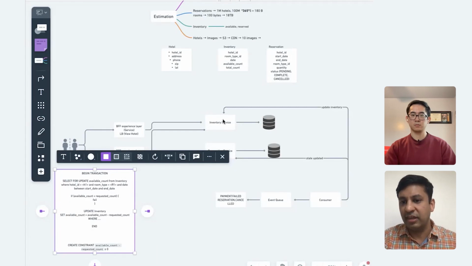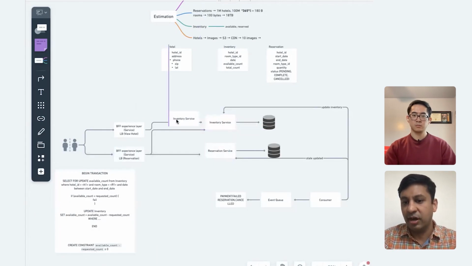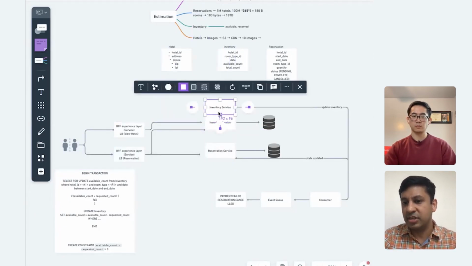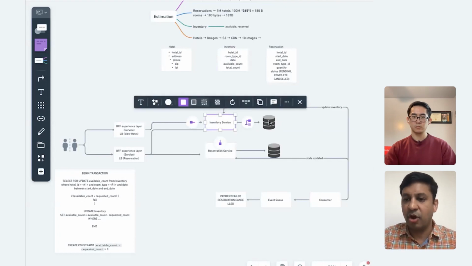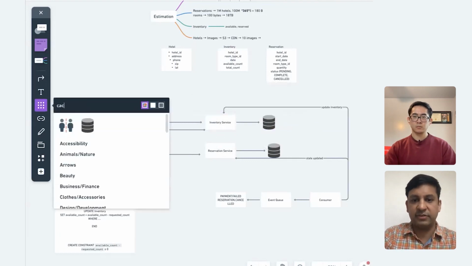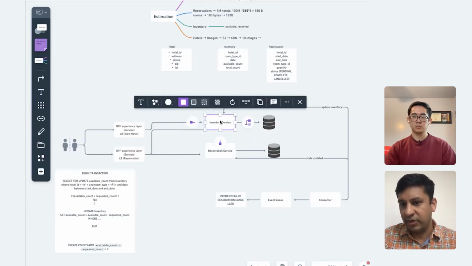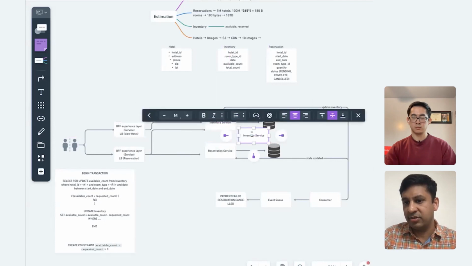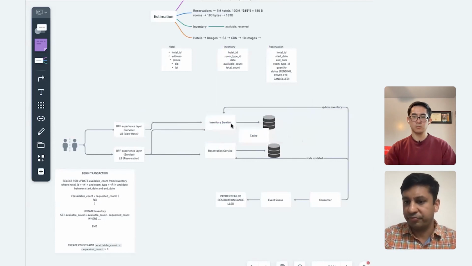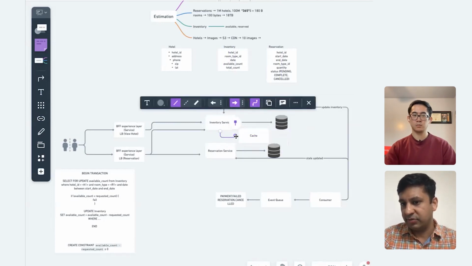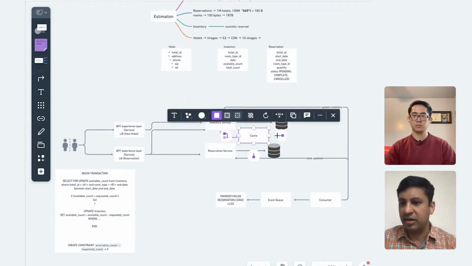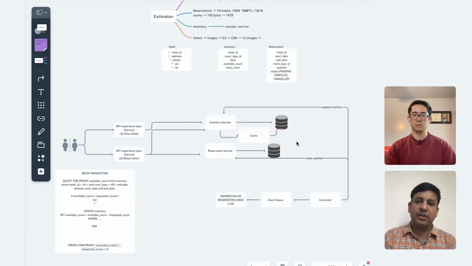But when a user is viewing, that inventory service can talk to some kind of cache. Let me see if there's no cache, but yes, I think we can have a block for cache that the inventory service talks to before talking to the database. That cache can be built in multiple ways. That cache can store the available count for a given room type.